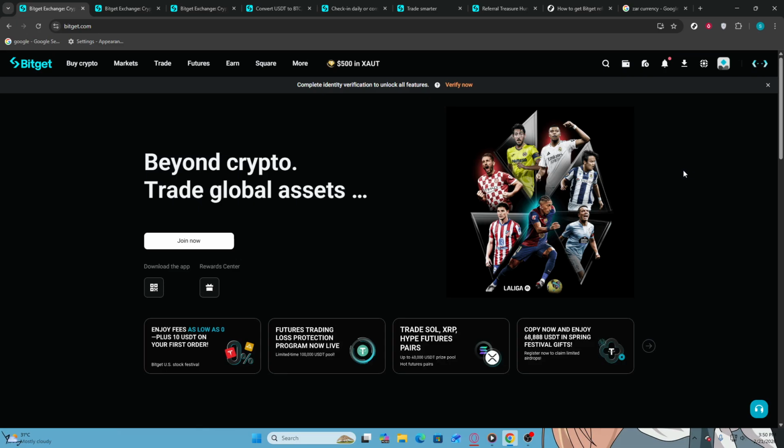Begin by navigating to the Bitget website. Open your preferred web browser and enter the URL for Bitget. Once the site loads, you should see the main interface featuring options for trading and market analysis.